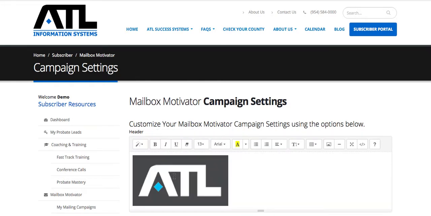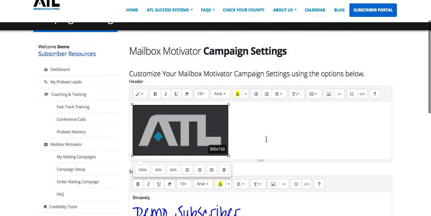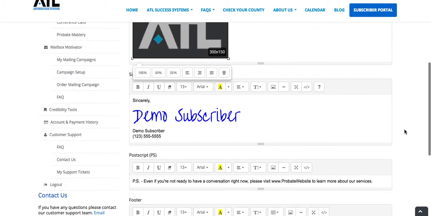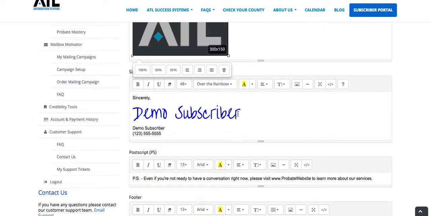Now you notice here that I do have a logo in. You can add logos, you can change the font. This works very similar to really any other online editor. To add the logo, you simply go to Add Picture, and make sure you resize your logo to whatever size you want before you put it in. You can change your signature and your letter closing.